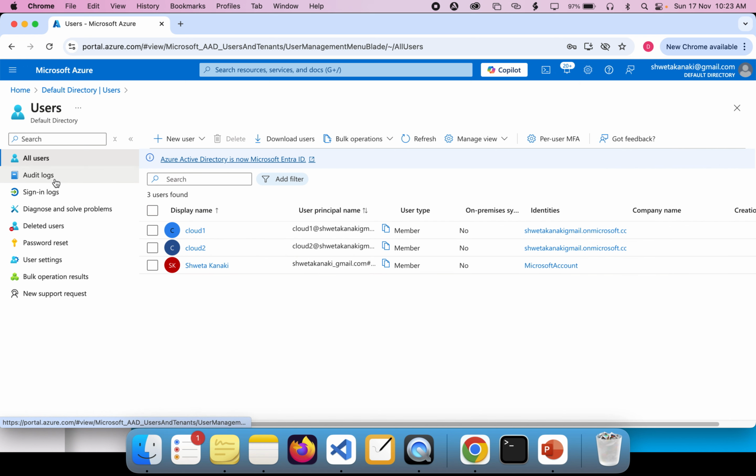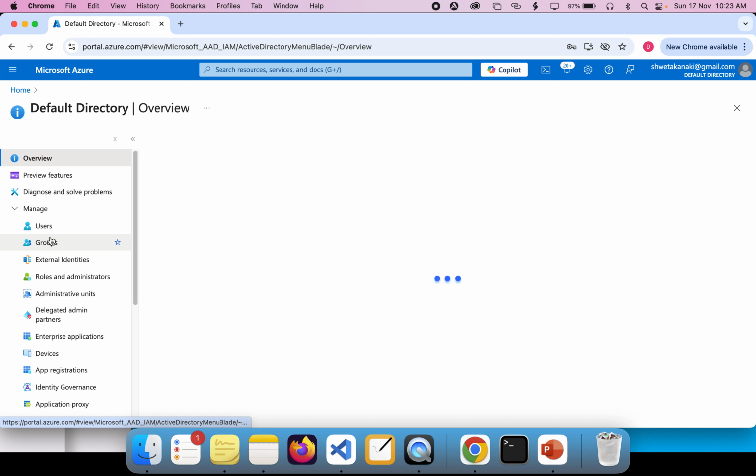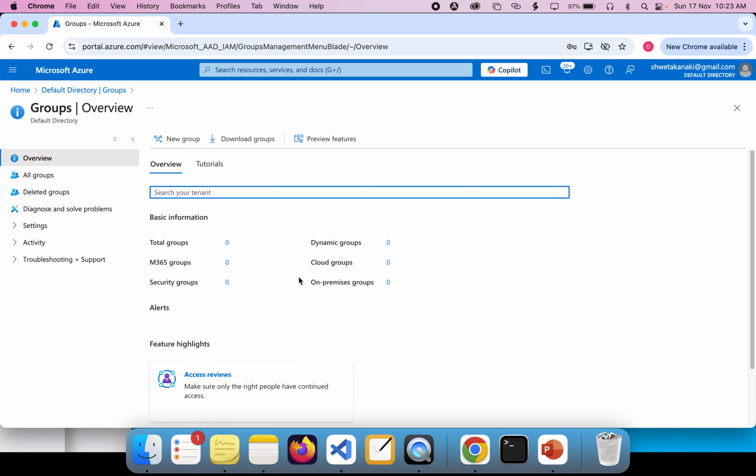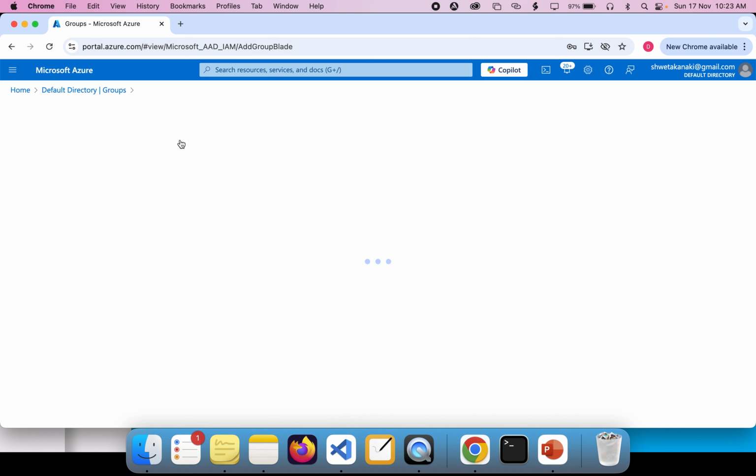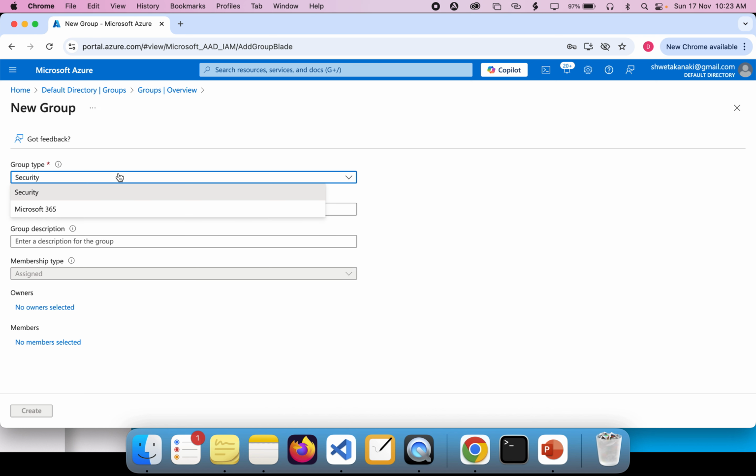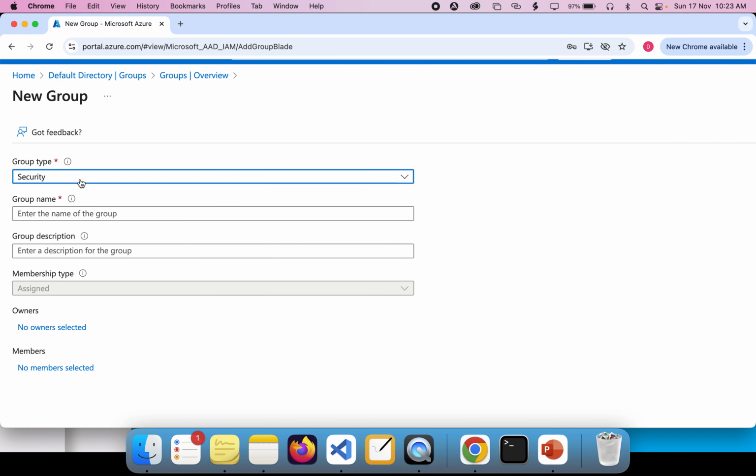Now what we are going to do is create a group. As we've seen here, there is no group. I'm going to create a group. The group type is Security. This is a group where we should be able to add users, and then we can grant access. There is one more called Microsoft 365, but it's only for 365 applications, so we don't need that one.